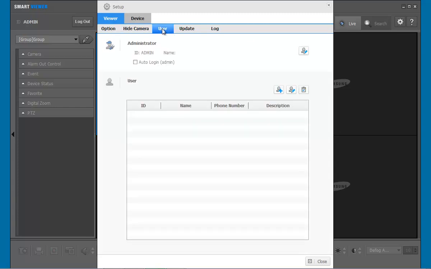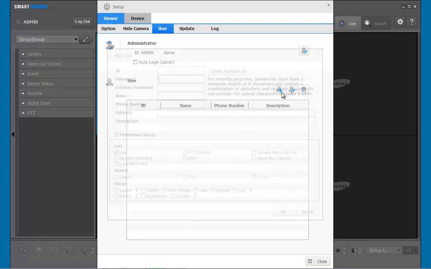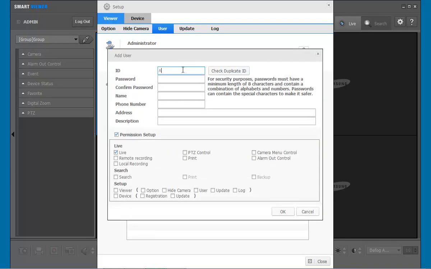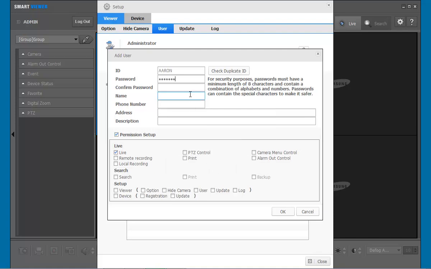The user menu here, we have the option of auto login, so I don't need a password. Great for a simple workstation to view everything. We can edit some of the administrator information and change the password. And then we can also create new user accounts here. So we can type in my name. Again, it's not case sensitive, it's all uppercase here. You have to check for a duplicate ID, make sure that that username is available. Give it a password, confirm the password, and then you can fill in other information if you need.